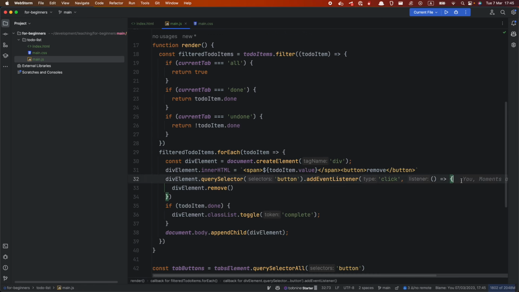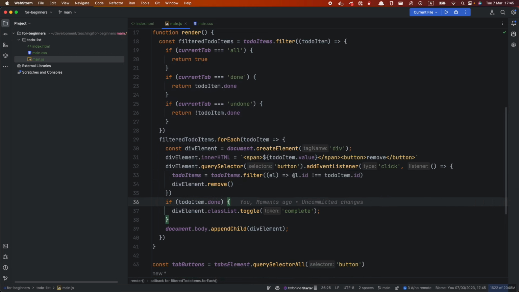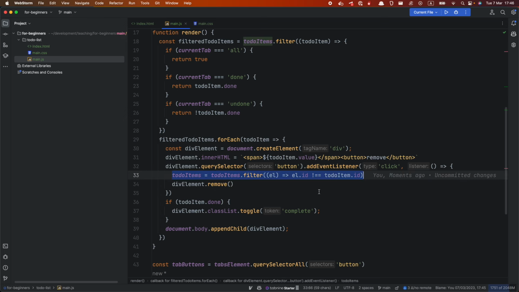And when we remove something, we just reassign our ToDo items, and we just see that if we find the ID which is the same as ToDo item ID, we just do not include it in our new items. It's important that filter gives us a new array, so we reassign our previous array, and we do render again.